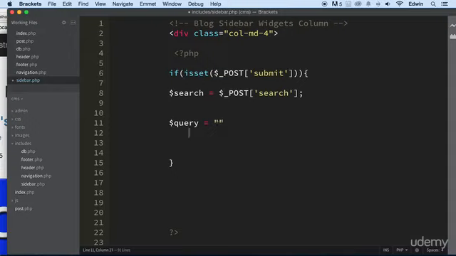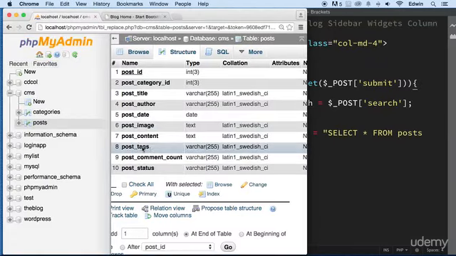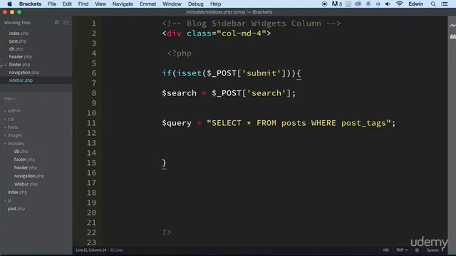So we make a query here. Let's close it before we forget. All right, and let's say select. What do I want to select? Everything, right? From posts, because that's what we're going to be looking for. And we're going to set a condition inside the SQL where post tags. Remember that field inside our database? Let me show you real quick where that is. Post tags right here. All right, we made that field inside our table posts, and this is where we are going to be searching.